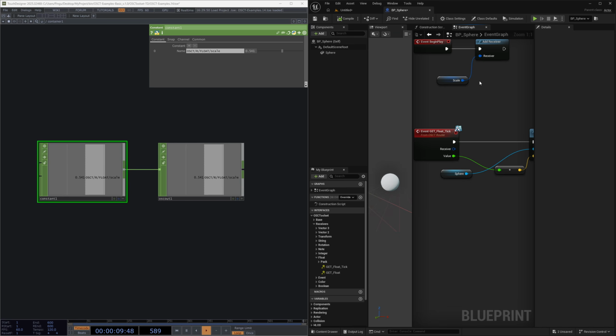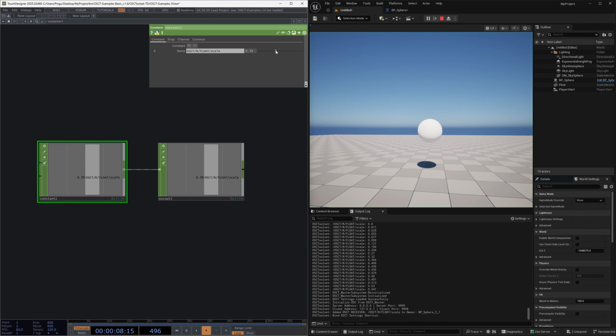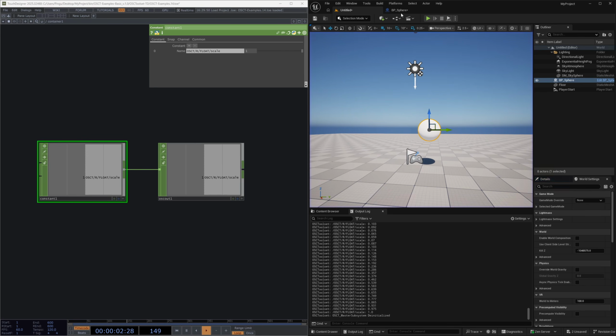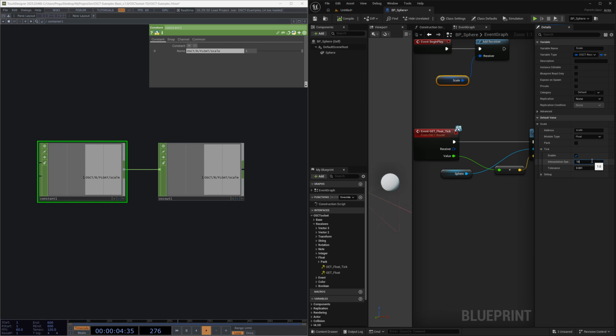You can also change the interpolation speed, for example. If you want it slower, you can put a lower number. You will see that it will be quite smooth to actually transition. And if you want a snappier value, you can set it to 10 or 15, for example.